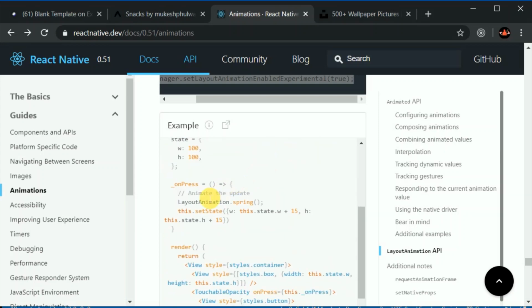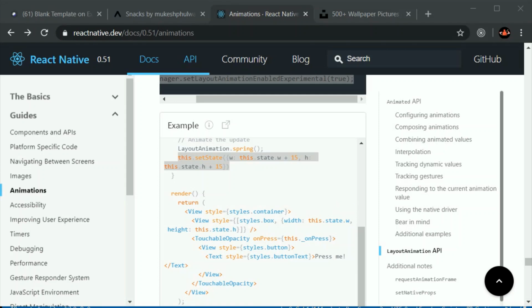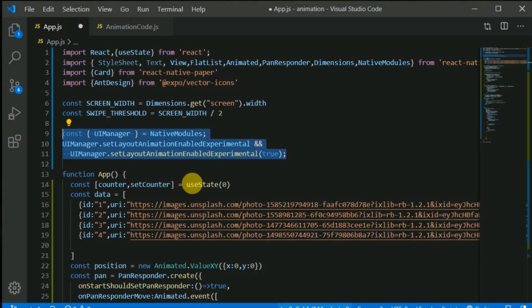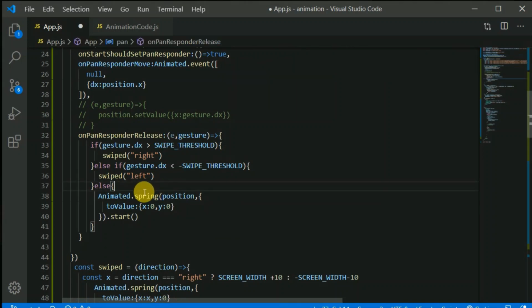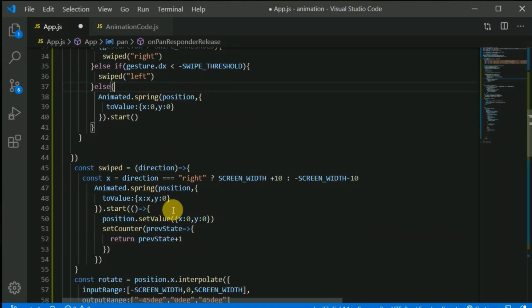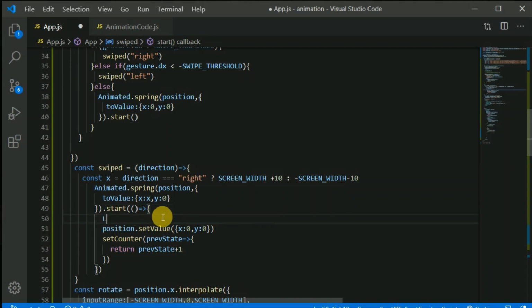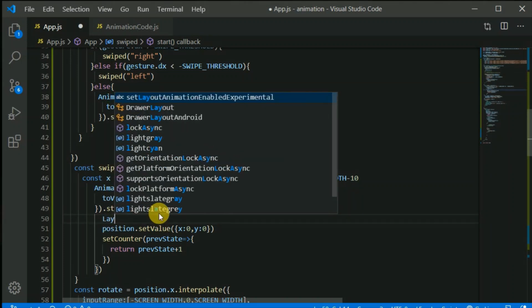So here we can call LayoutAnimation.spring, right? Okay, and then the stuff related to update, right? Okay, so let's see that. So when we will be performing our animation, when the card is swiped, right? When the card is swiped, that is in here, right? So in here maybe let's try this LA. I'm not sure if it will work.